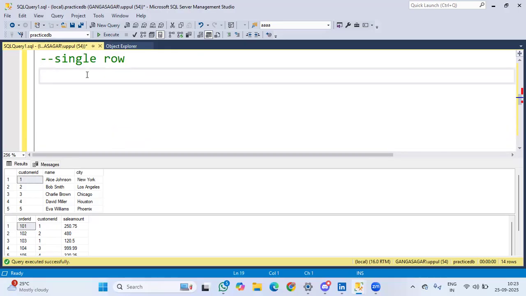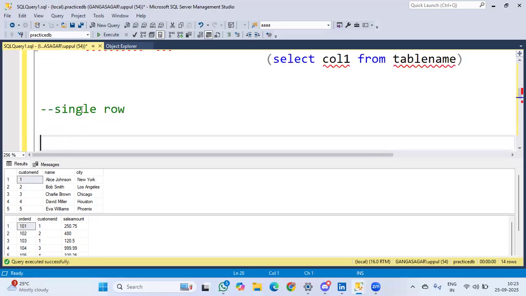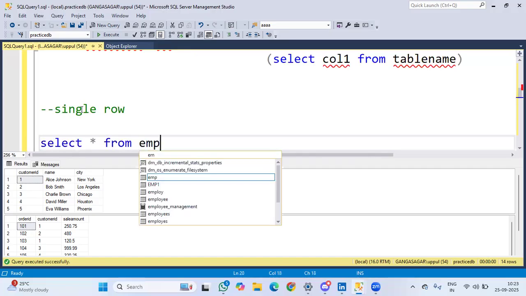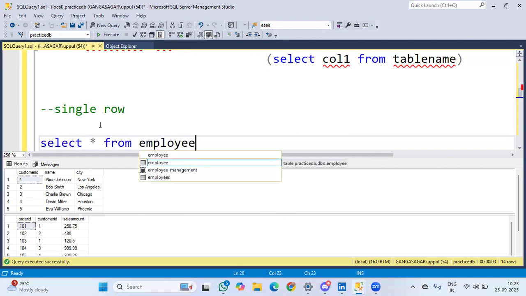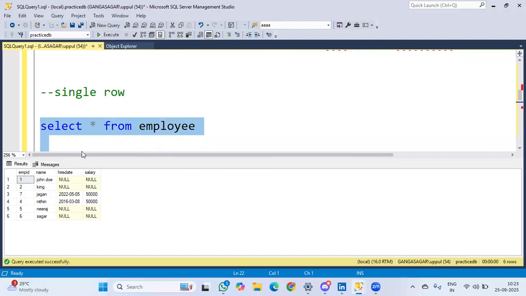A single row subquery means the subquery returns a single row. As the name suggests, it is single, meaning the subquery returns only a single value. Suppose I have the employees table in my package, table EMP1.